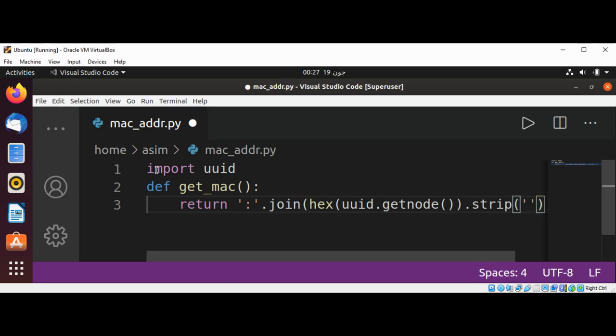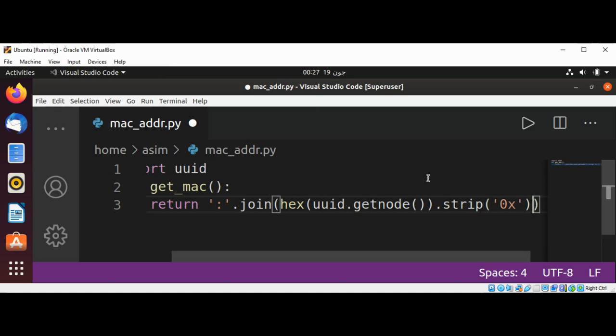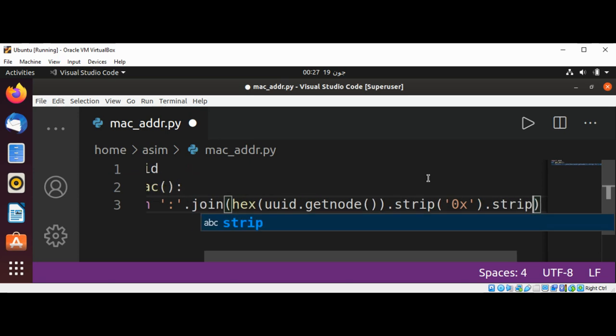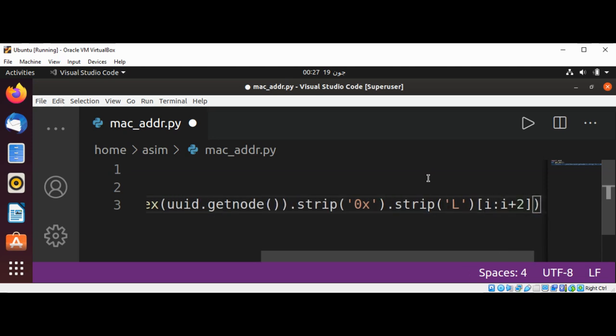With 0x, and then we are going to call a dot strip and pass in l, and then i:i+2. And for loop for i in range 0, 11, 2, and then make it uppercase.